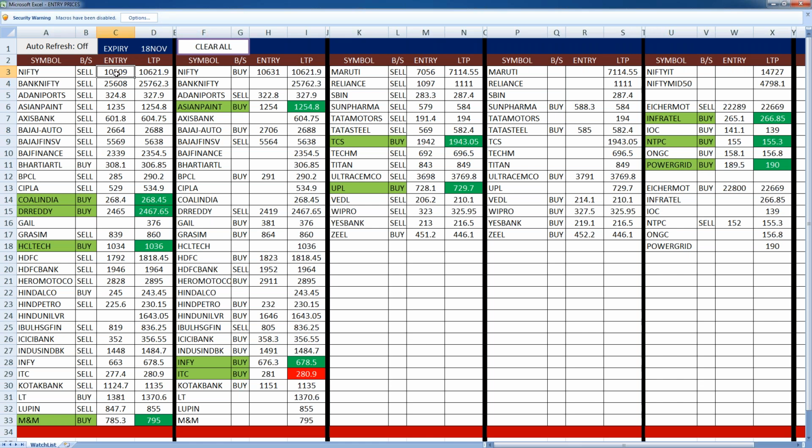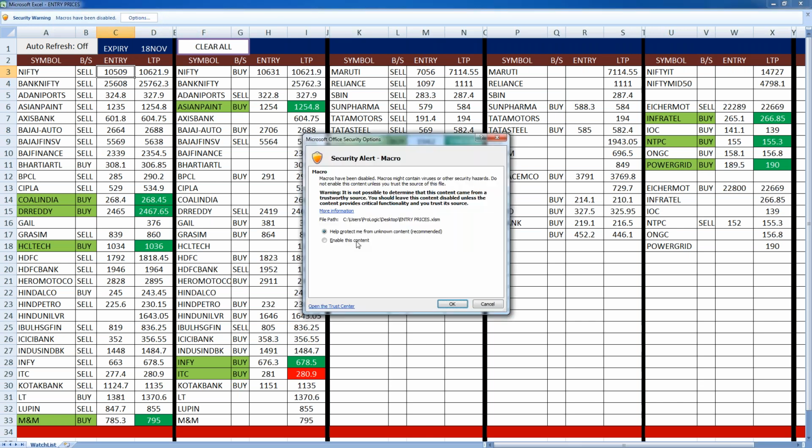And before that, you have something called macros. You are seeing the security warning on the top row here: Security warning, macros have been disabled. So you have an option box here. Click on the option, and you can enable the content. The macros will be enabled. So I'll click on that, enable this content, and say OK. So the macros are enabled now.